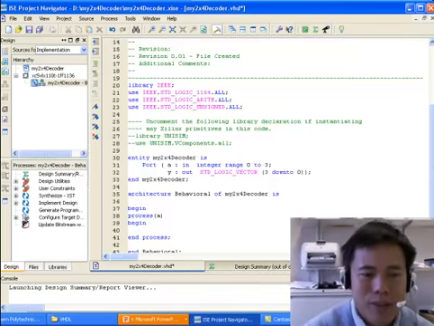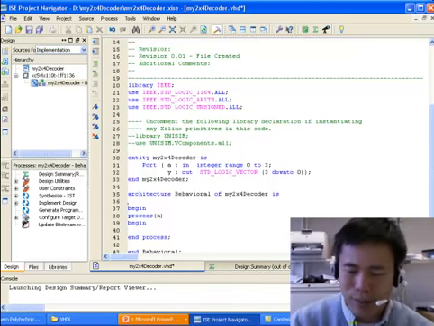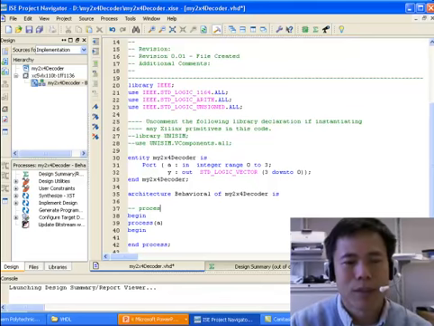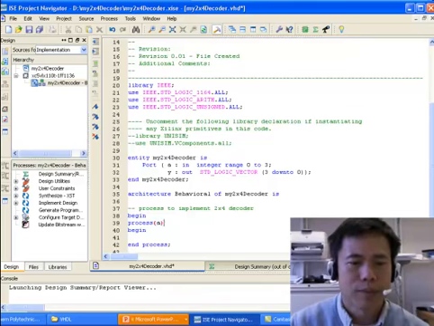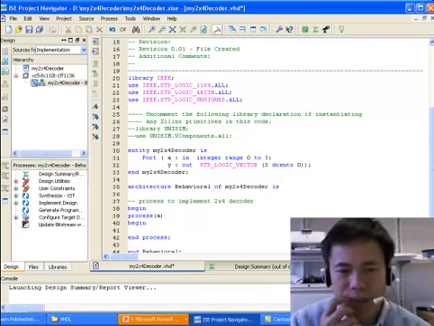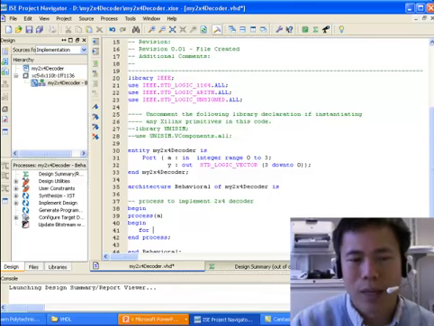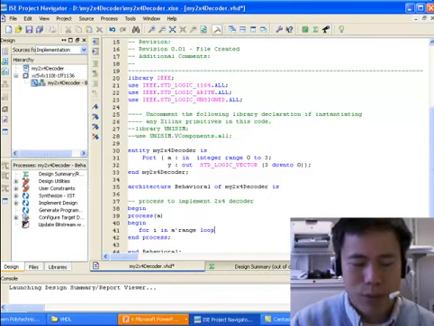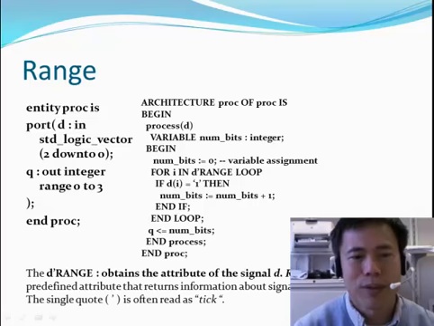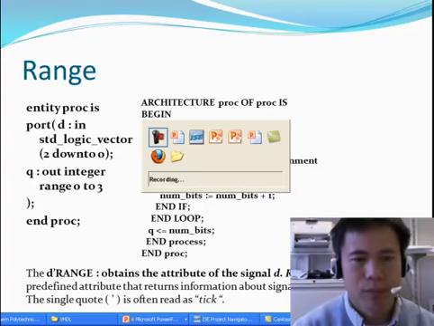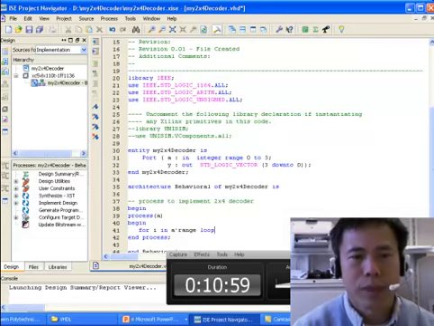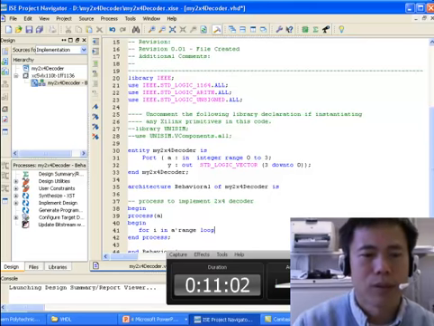So inside the process, you can put a comment here. Say this is process to implement 2x4 decoder. So in the process we need the for loop, right? So you can say for I in the range loop, which is exactly the same thing as here, right? For I in the range loop, and then end loop.